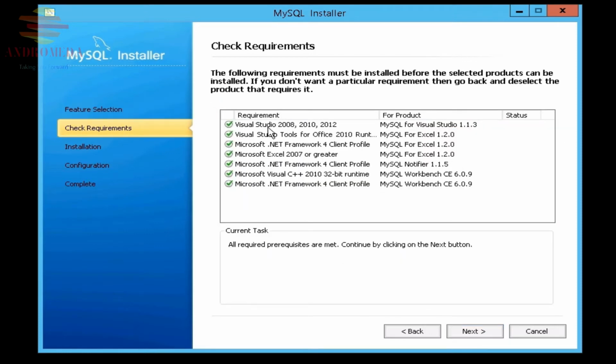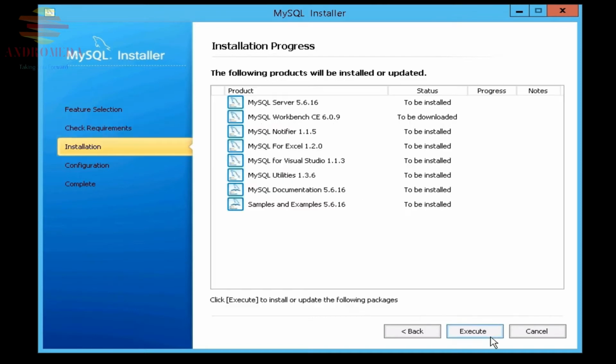And this is just telling us the requirements that have to be met before the installation can proceed. So all the prerequisites have our nice happy green check marks. So we're good there. Next. And those are the products that will be installed. So again, this is simply what we've chosen. The Workbench you see here actually does have to be downloaded. It wasn't included in the original download, so that's fine. So we can execute on those.